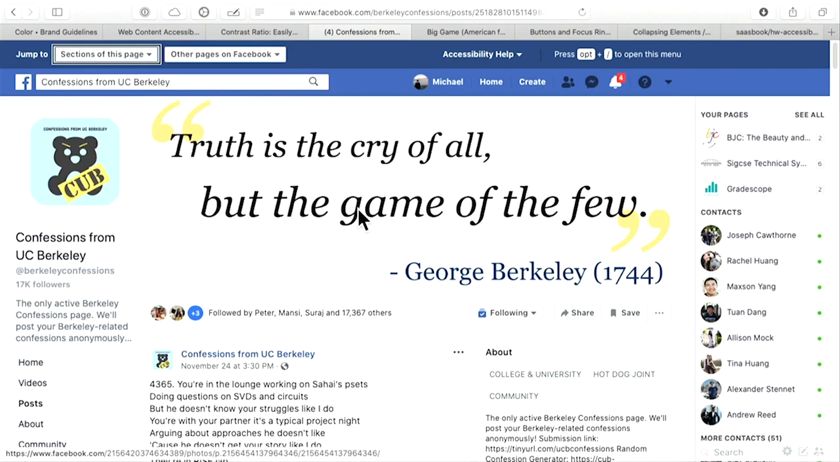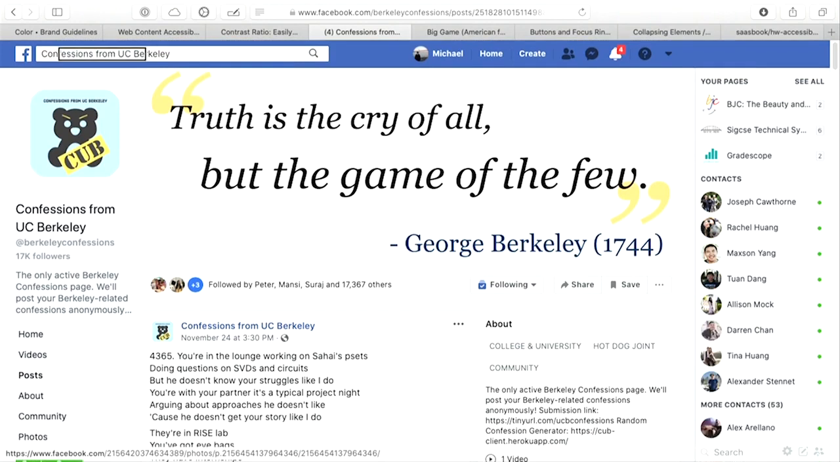Facebook does a really awesome job, for the most part, of providing interfaces that are accessible, which is when you first hit tab on Facebook, you get this really cool control bar, which gives you a bunch of unique tools. And I can use tab to navigate through this.